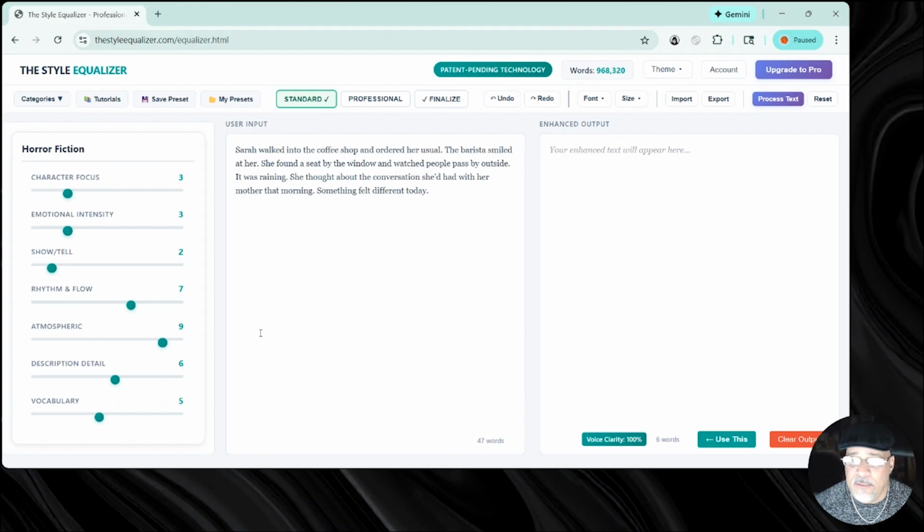Just like a music equalizer, if this was hip hop, these would be different. If it was rock and roll, it's different. If you ever used a music equalizer and you're listening to rock and roll and you change it to a preset that is not rock and roll, you can hear the difference.